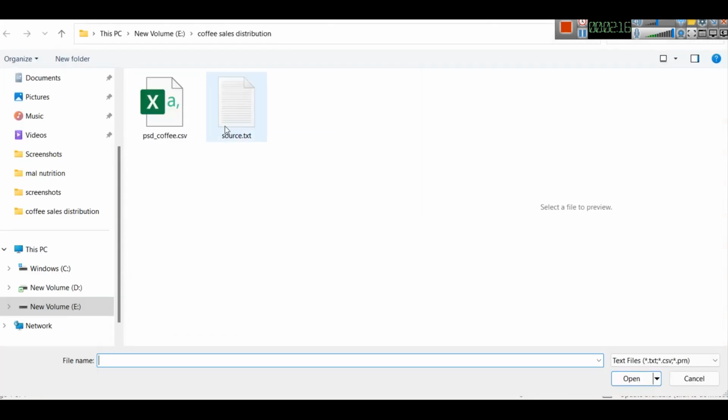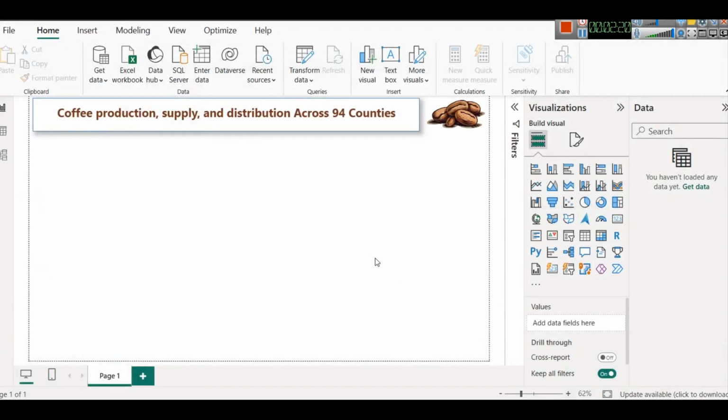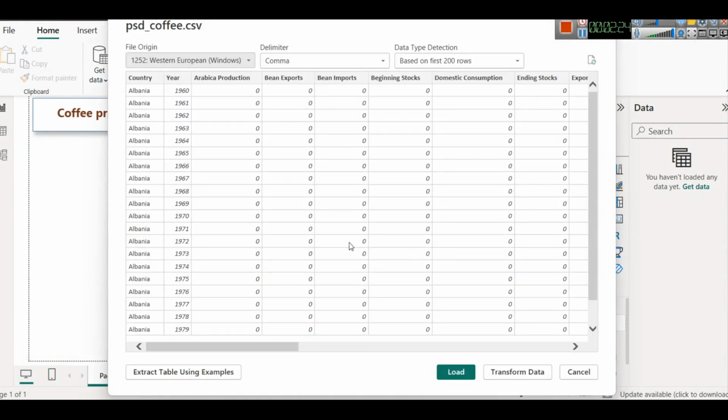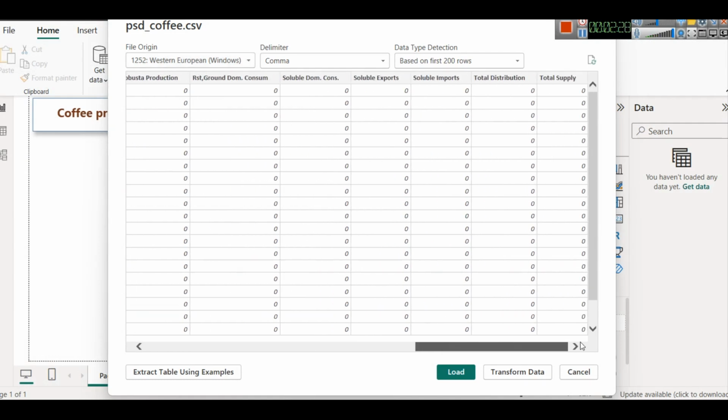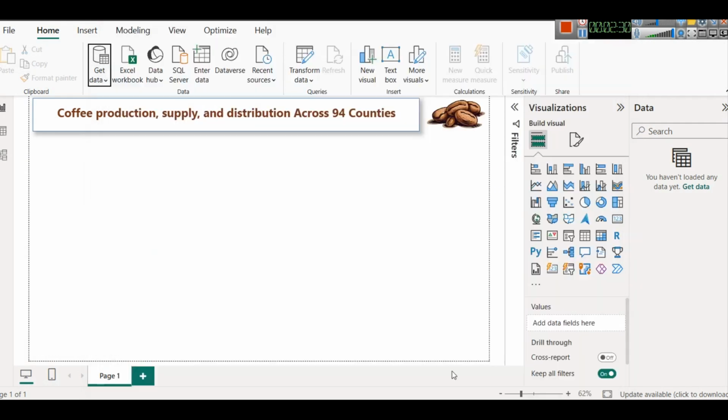Since the file is in a CSV format, we will load the file and see if it is being read properly. You can see country, year, etc. Everything is here, and we can load the data.